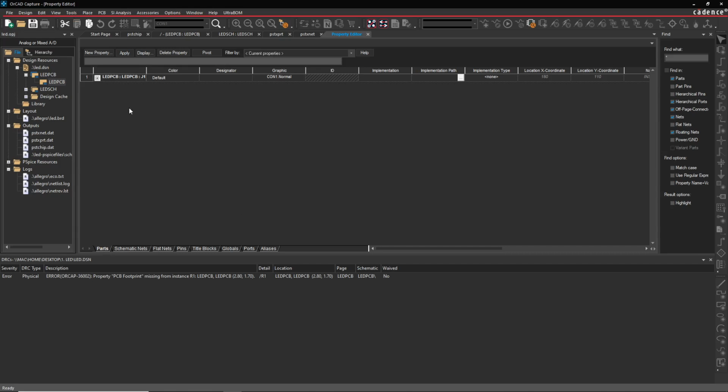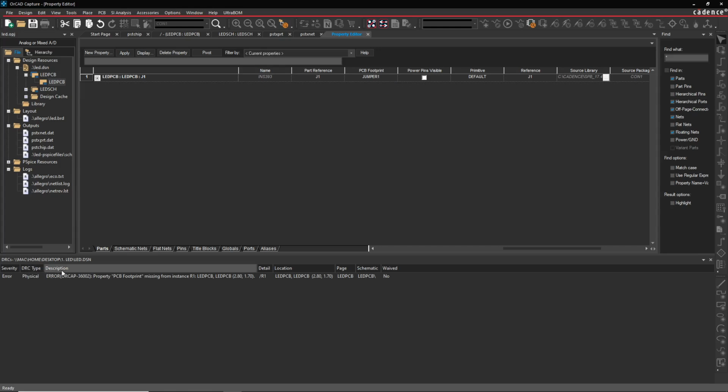First, you click on the parts tab, and for this one part, you have a color. You can select a color that you want for it, a designator, a graphic, ID, a bunch of properties here, including a PCB footprint. So let's take a look at this. It says DRC, design rule check error, physical. So it's a physical error, first of all. That's what the DRC is checking for.